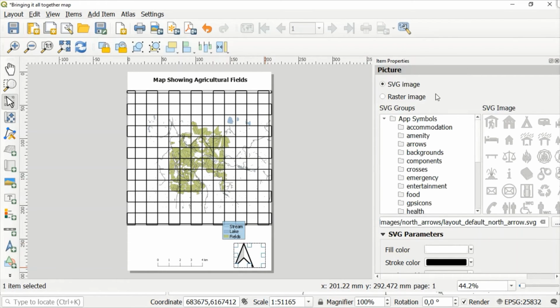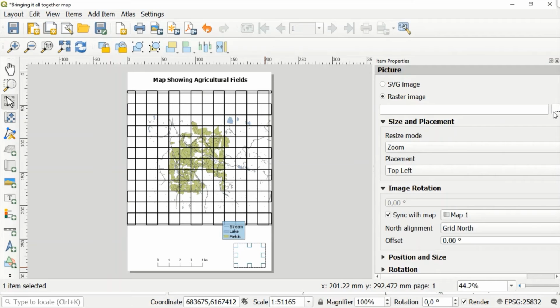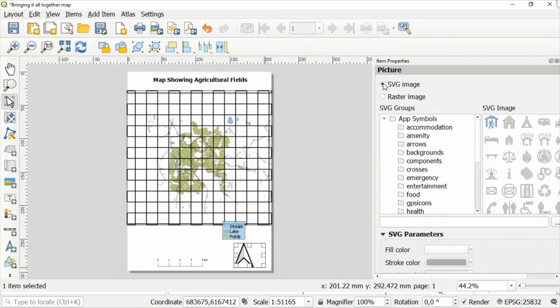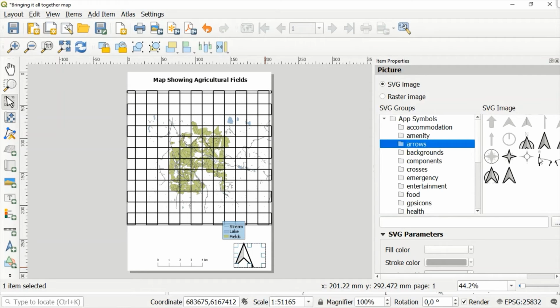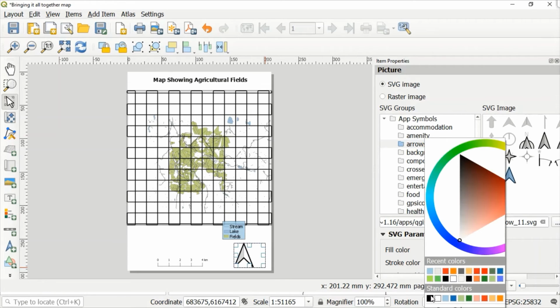So as you can see here, you have the option to add it as an SVG image or a raster image. So for a raster image, it has to be an image that is already downloaded and saved onto your desktop. However, as an SVG image, they do provide different SVG groups and that have different images. So under arrows here, there are different options that you can choose from, and let's change the fill color to black.